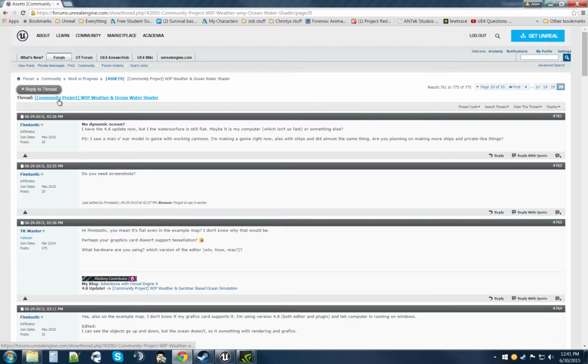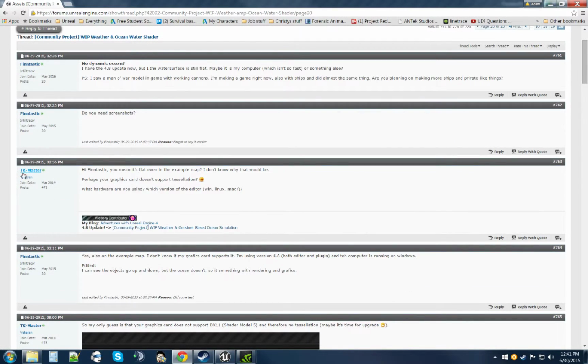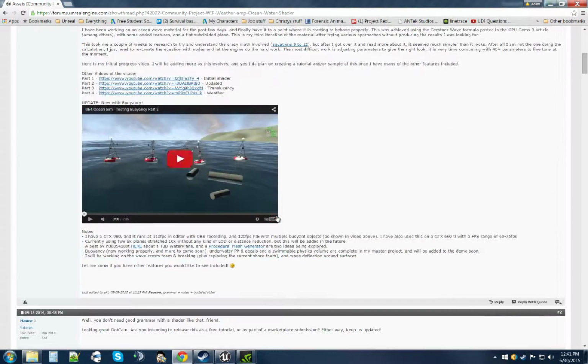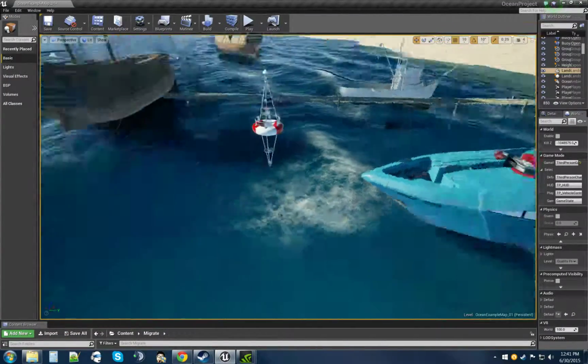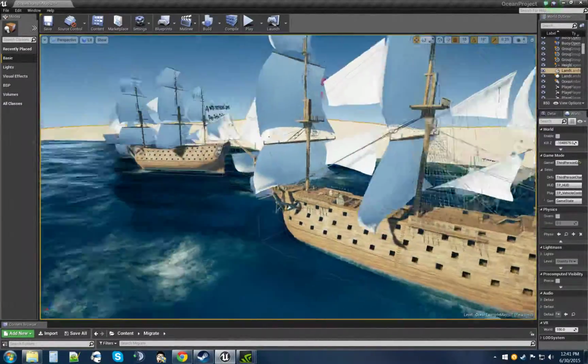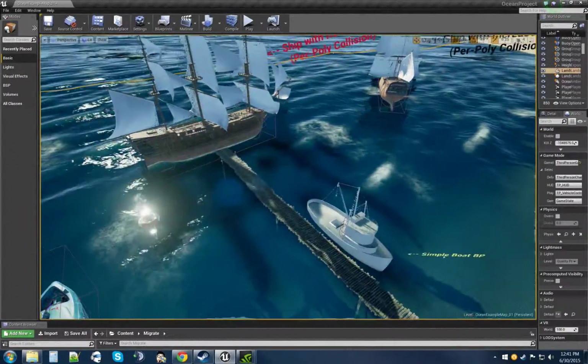You just go to Community Project WIP, Weather and Ocean, Weather Shader, and TK is the main guy right now on there that you could talk to if you need help. And it's basically just a downloadable project that you can mess with that does all this, and he includes these man of wars in here as a demonstration. And this is in the 4.8.1 that I'm using right now.